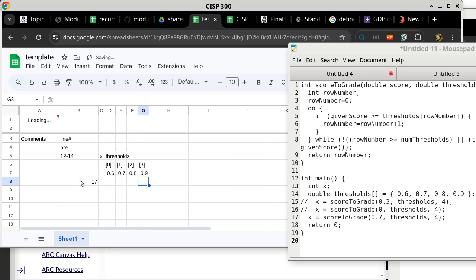So line 17 needs to update local variable x, which starts with an unknown value. So we have to put a question mark here. And the value that we want to use to update variable x is the return value of score to grade, the call to score to grade. Whenever you invoke a function, you always need to construct a bunch of columns. And in this case, the columns will correspond to all the parameters.